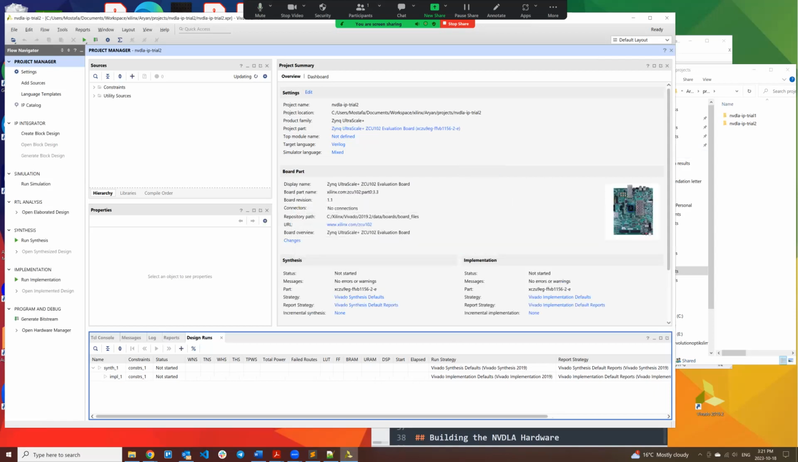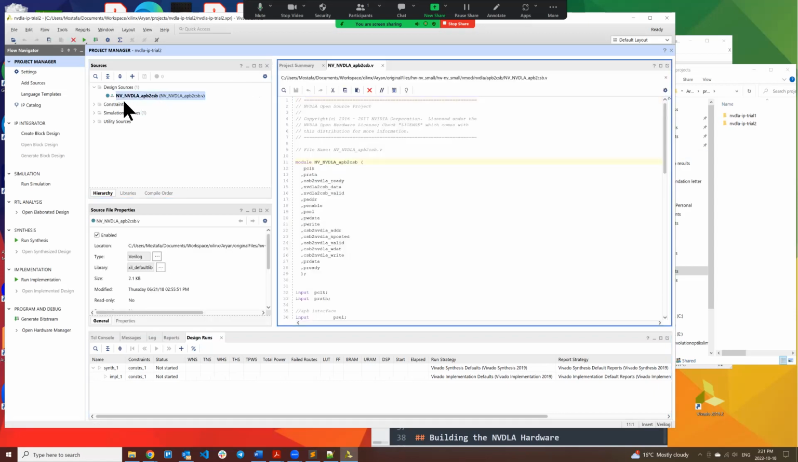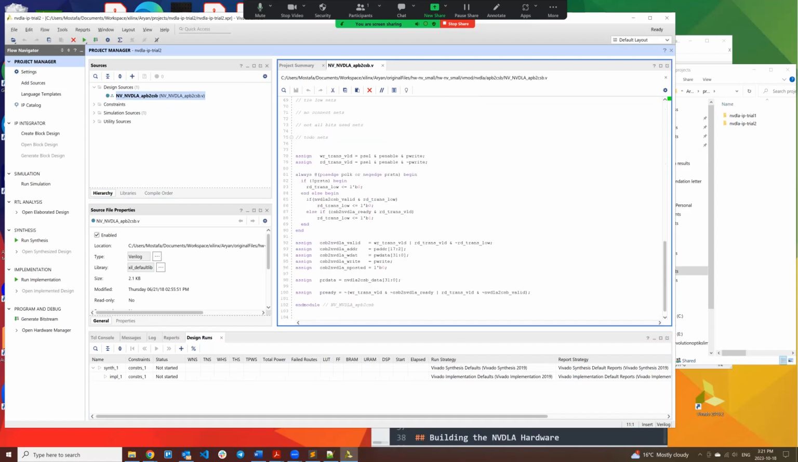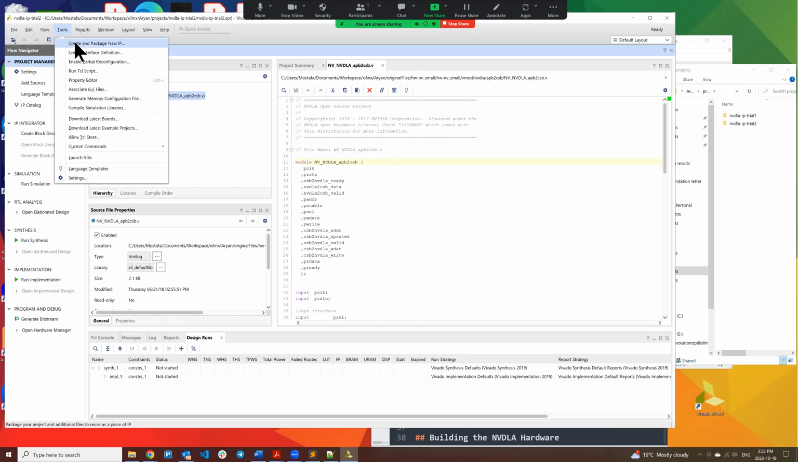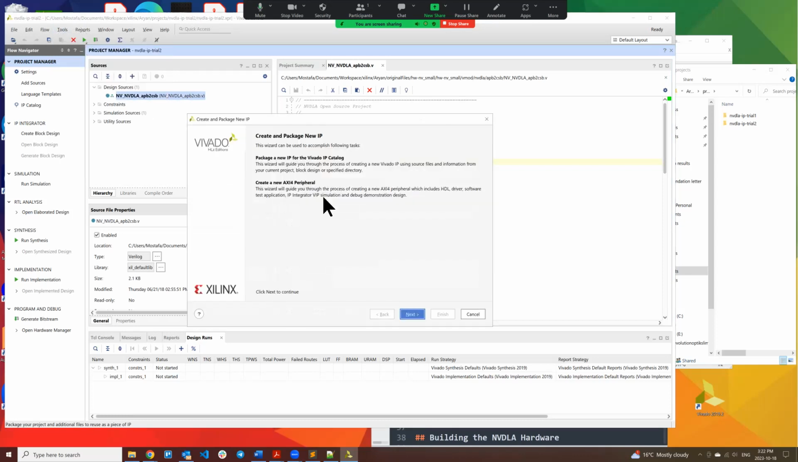Okay, now we see our associated board and it's updating right now. You see NVDLA APB to CSP. It's a Verilog code that is now inserted here. So now we're gonna learn how to convert this Verilog code, which appears with the .v extension, into an IP. We go to Tools, Create and Package New IP. Click Next.